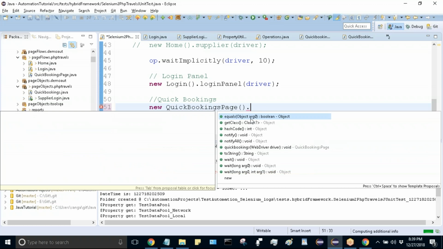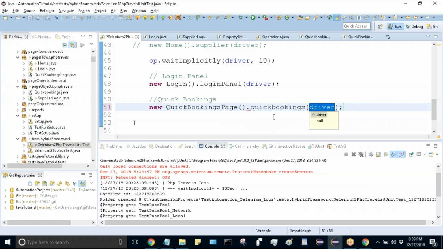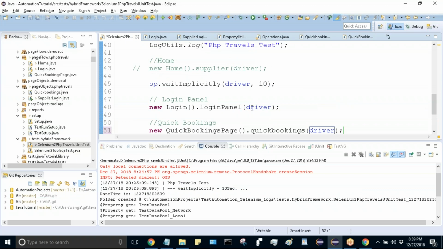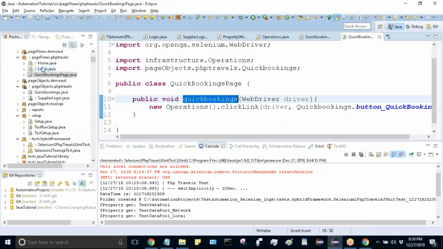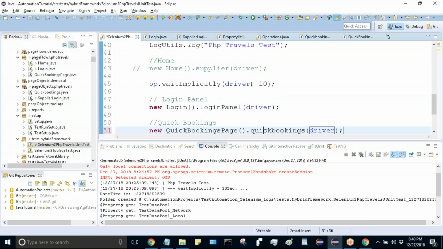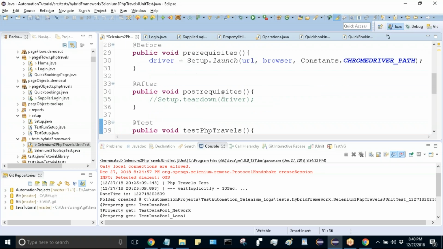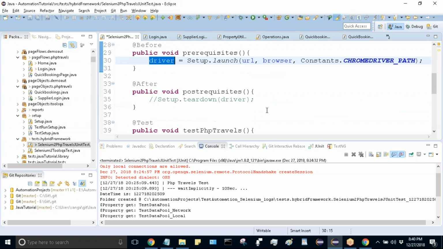And what is the function we just now created? Quick bookings, and this takes a driver. All you need to pass is the driver in the test case. No data, no XPath. All the XPaths and data must be done in the page flow itself here. So the test case looks neat. The test case should just have the call. Just pass it whatever driver you have created from before class. This is what we are passing in this case.